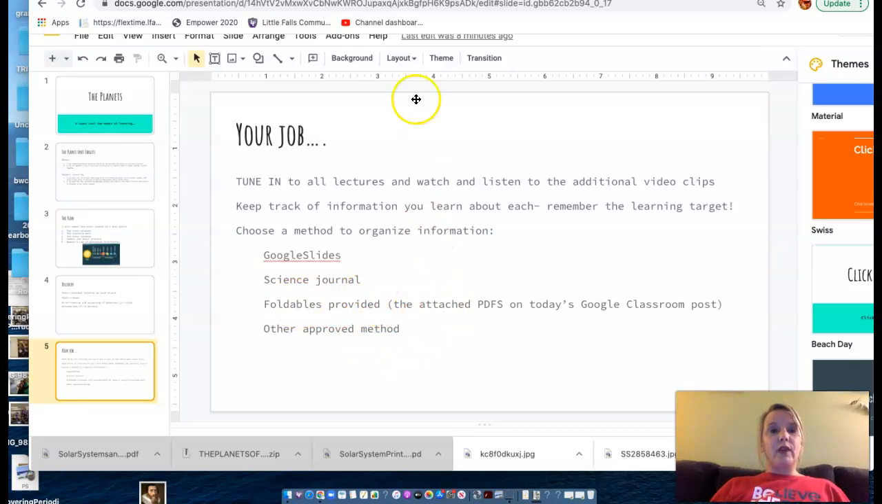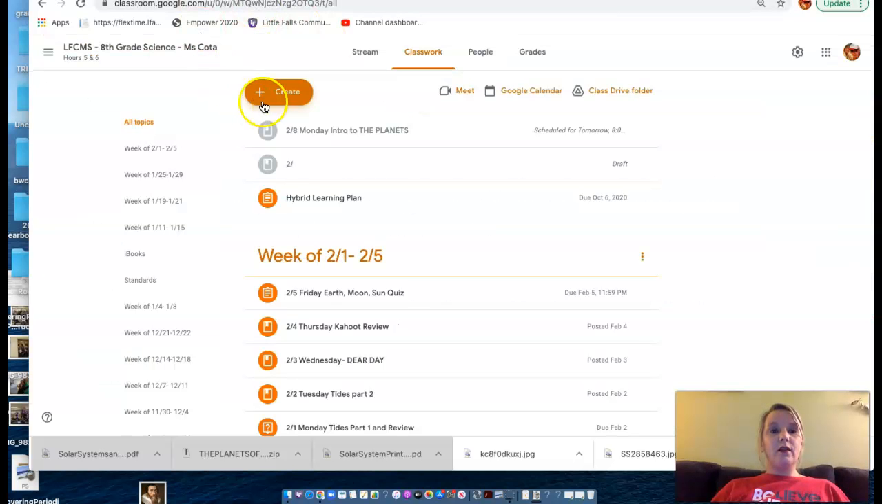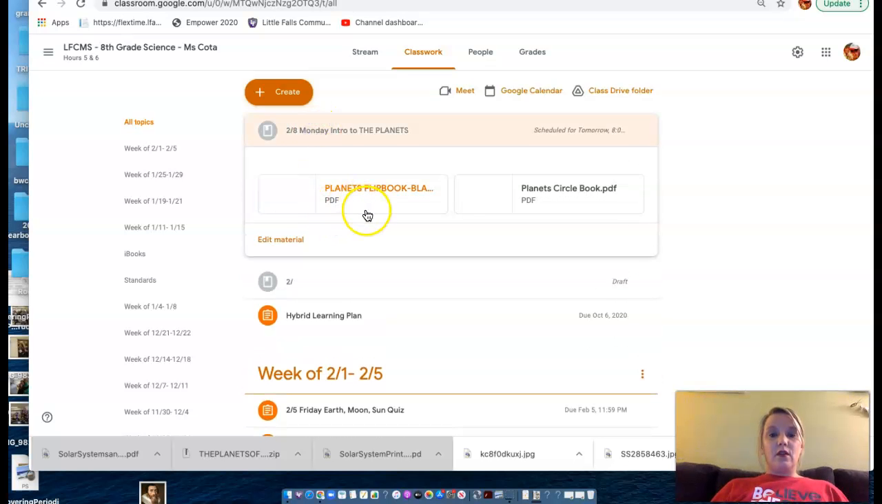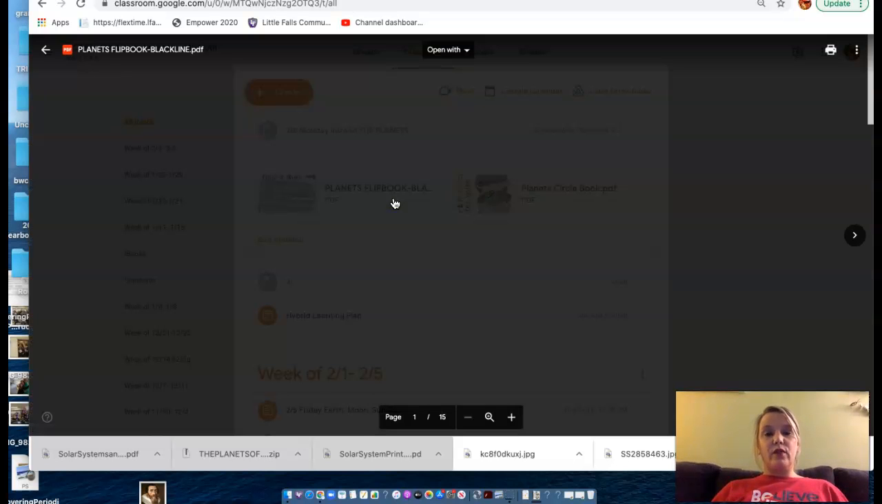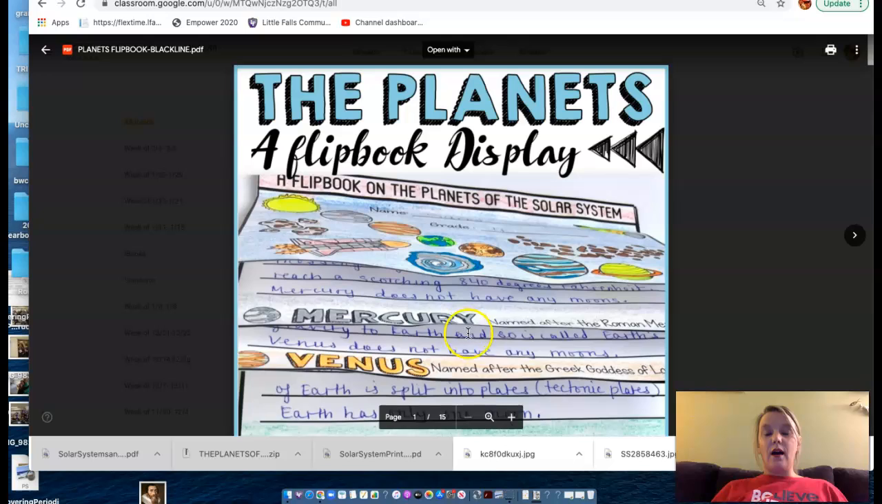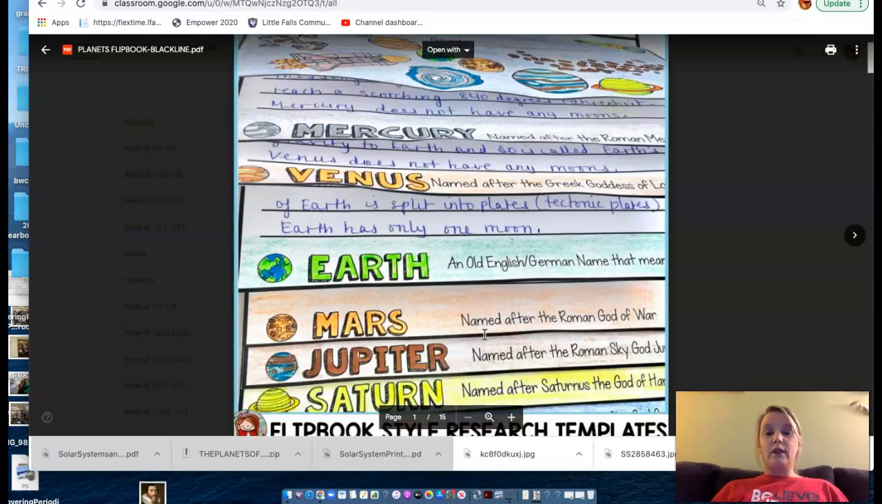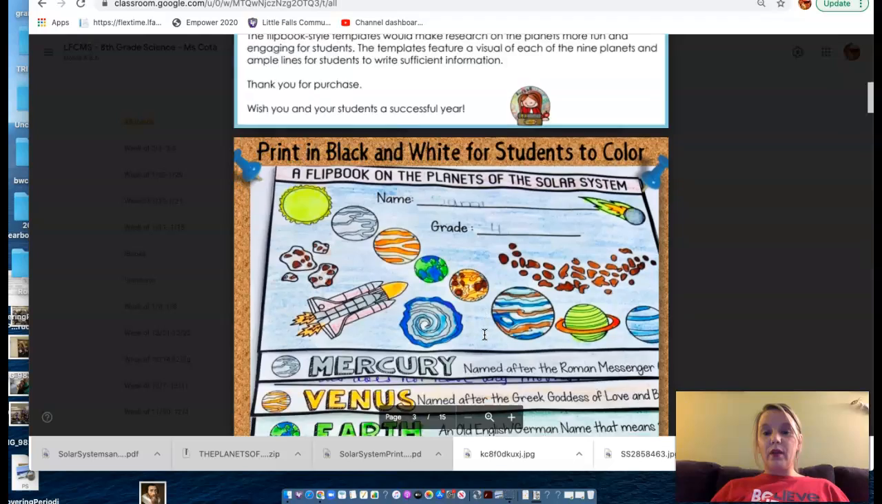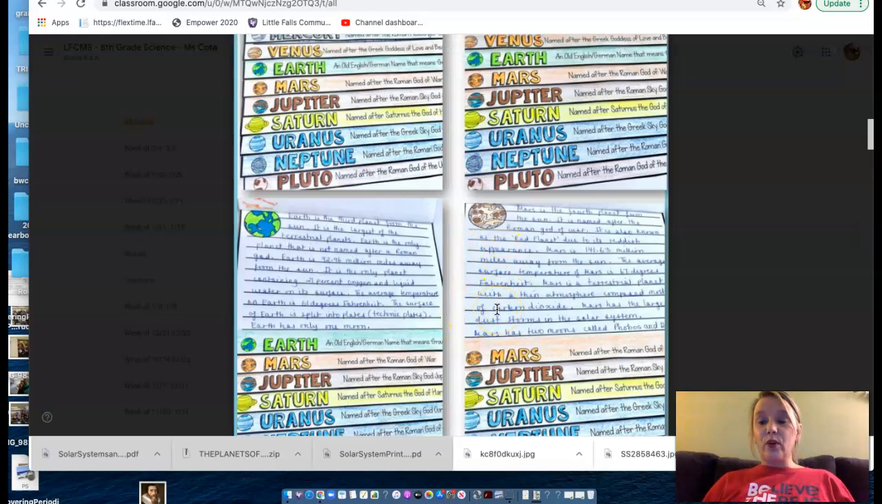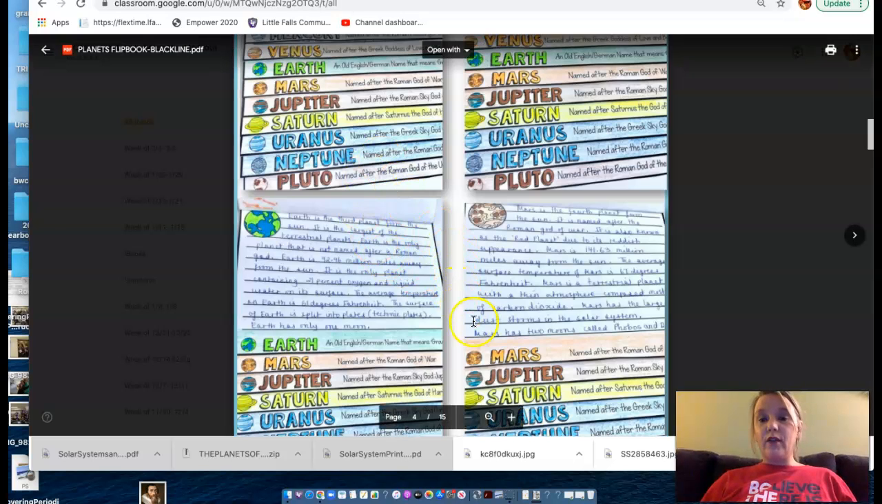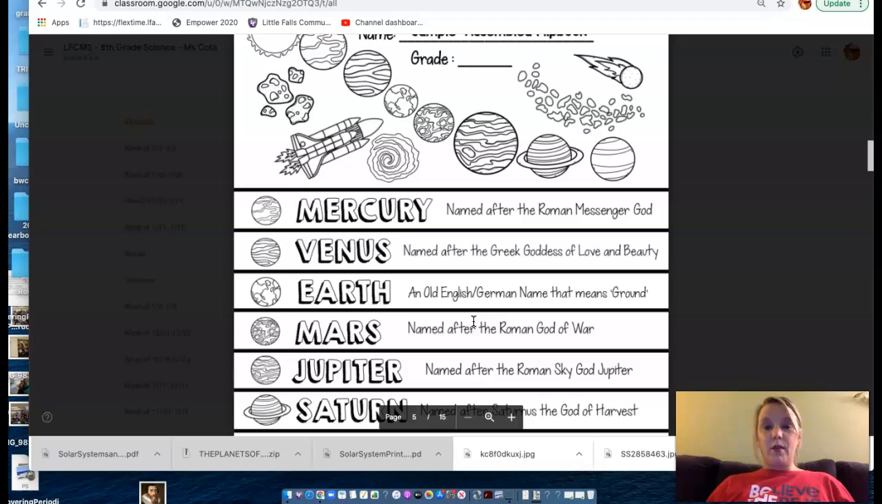So the foldables that I will be providing on the Google Classroom for today: you have a couple different links here. One is a flip book, and if you are at home, you can print this off. If you are in class, I will provide you with a paper copy. If you would like to do this version of keeping your notes organized and you're a distance learner and you don't have a printer, email me, let me know. I can have one printed for you and have it at the school for you to pick up.